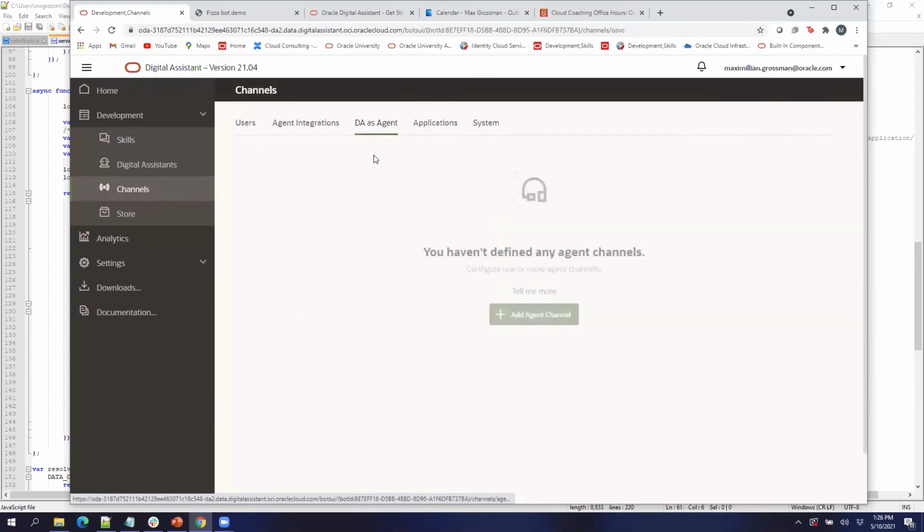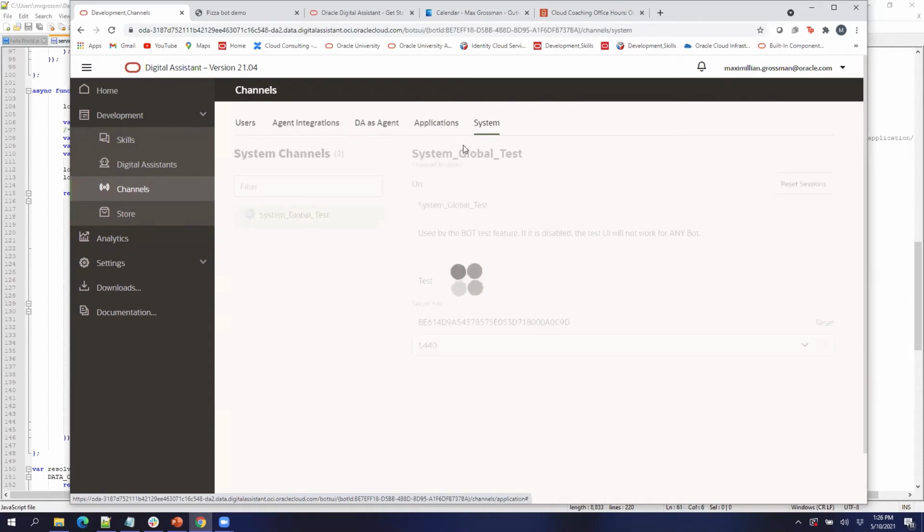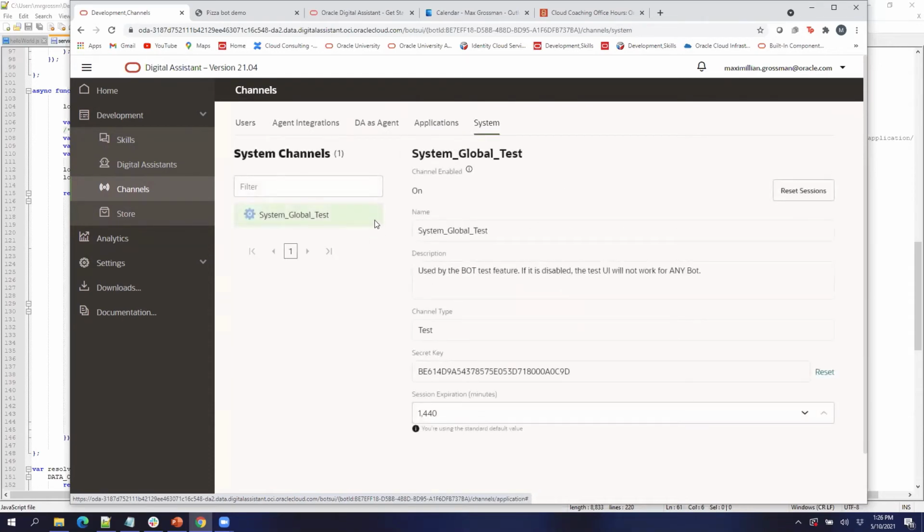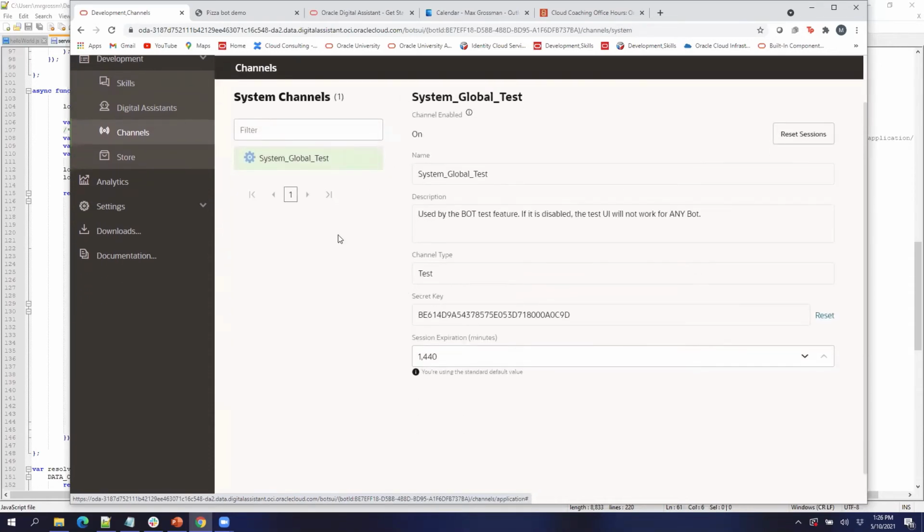You can also use the digital assistant as an agent, which is the reverse. Any sort of external applications you want to integrate, you can do here. And then system global channels are here as well.